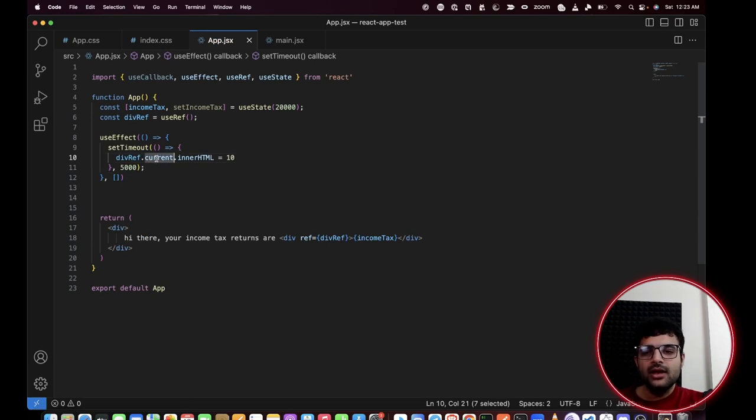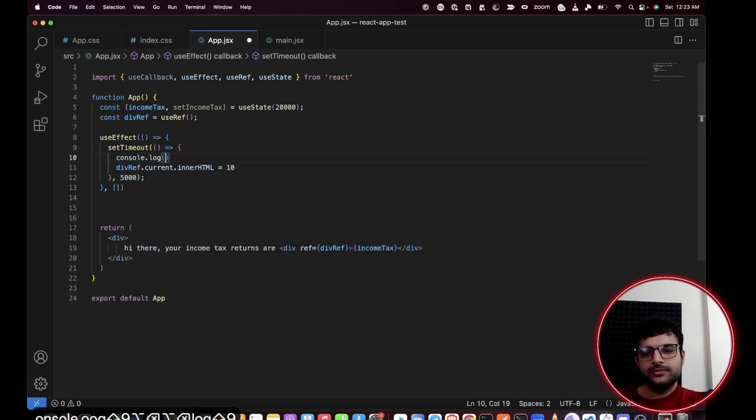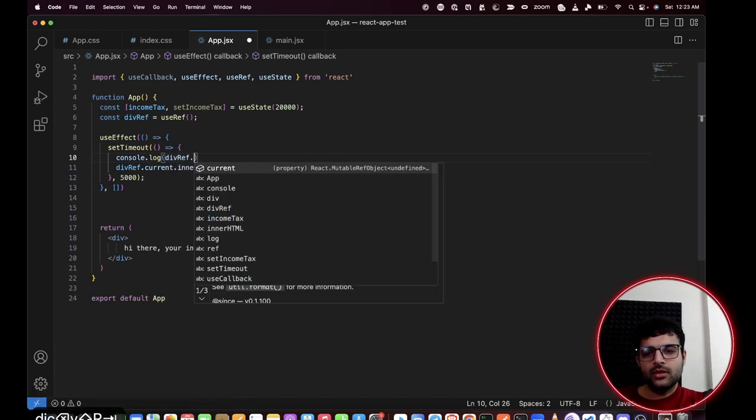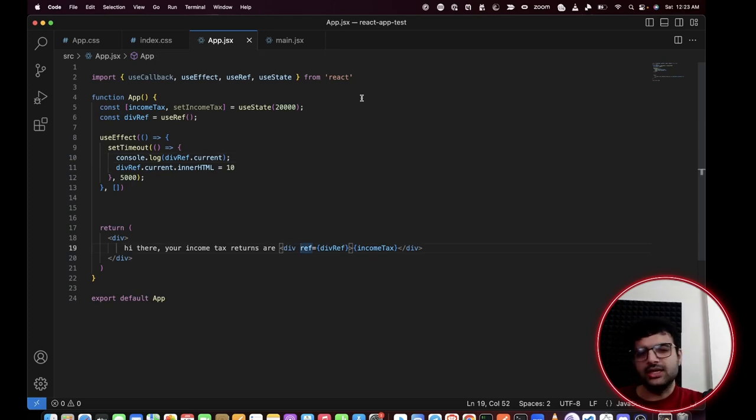Why current? Because ref.current is how you get access to the current reference of that specific div, which is why whenever you're accessing a ref, you have to do divRef.current. If you log this on the screen, you will see it's the actual DOM element. This is much better than what we had a while back, which was the whole document.getElementById, put the ID here. There are a bunch of other reasons why that is bad. This is slightly cleaner.